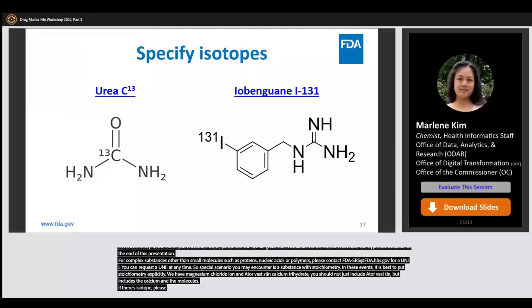If there is an isotope, please specify the isotope, such as a urea C13. Please indicate which atom has the isotope. For iobenguane I-131, the iodine is mapped to isotope 131.